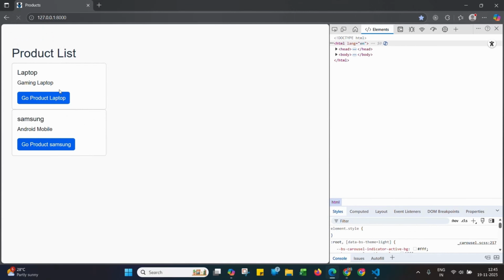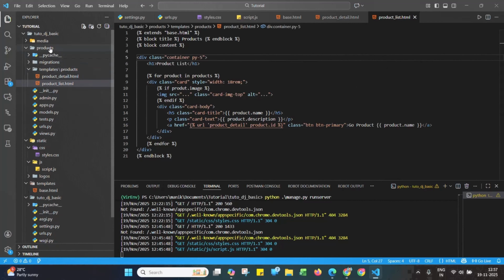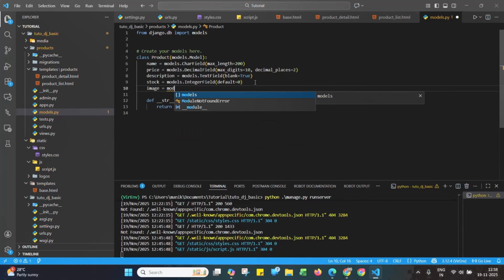The page is now styled with Bootstrap, but the layout still needs work. Before we proceed, we need to create an image field in our Django model. This will allow us to upload product images and make our card components visually appealing. To implement this, I'll open the models.py file within the product app using VS Code. In this file, I'll create a new image field for our product model using image field.